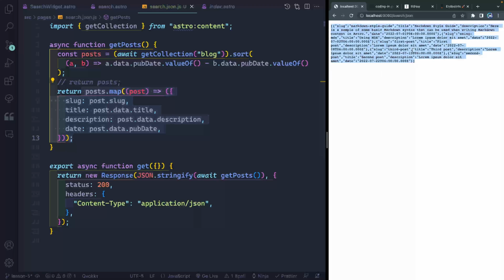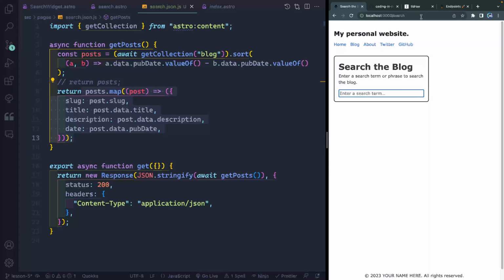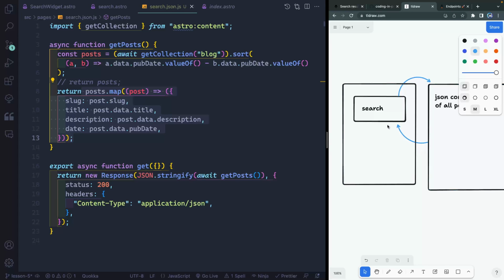Now, once again, now that we've got this search route, what I want to do is when I get to our actual search route here, when I start to type, I want to query that JSON file. And then just like I showed you earlier, this will pass it back and we can actually figure out what matches based on the user's input.